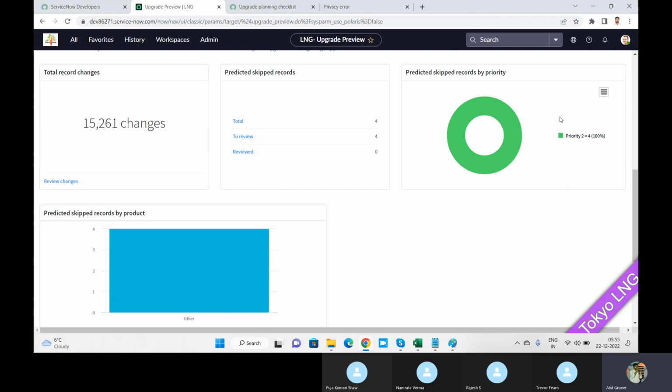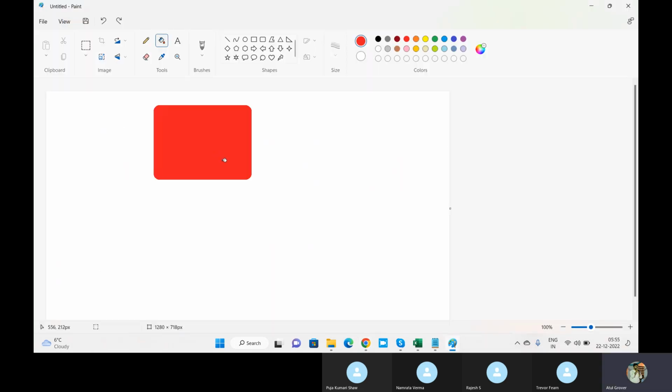So once your upgrade has been done, after that, the update set which you exported, you have to import now, so that you can start working. Right? By a simple example, let's see here. This is a big wall. Okay. Now on this big wall, I have a small photo frame. Okay.